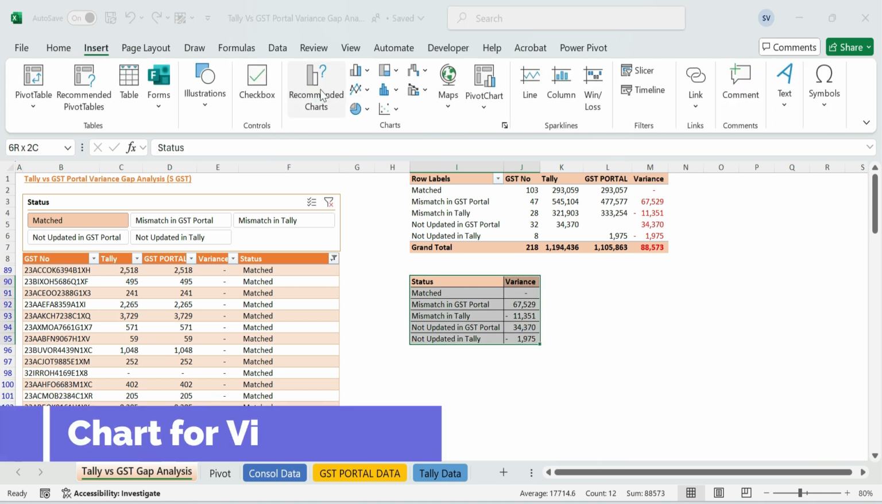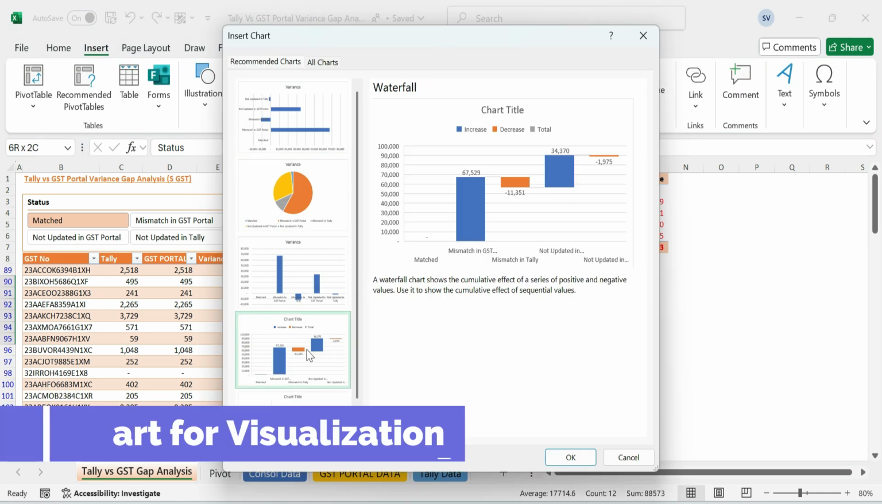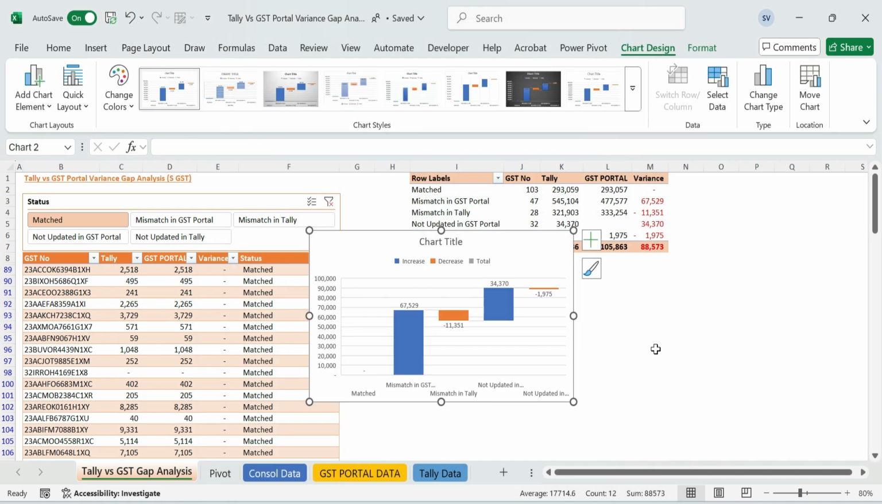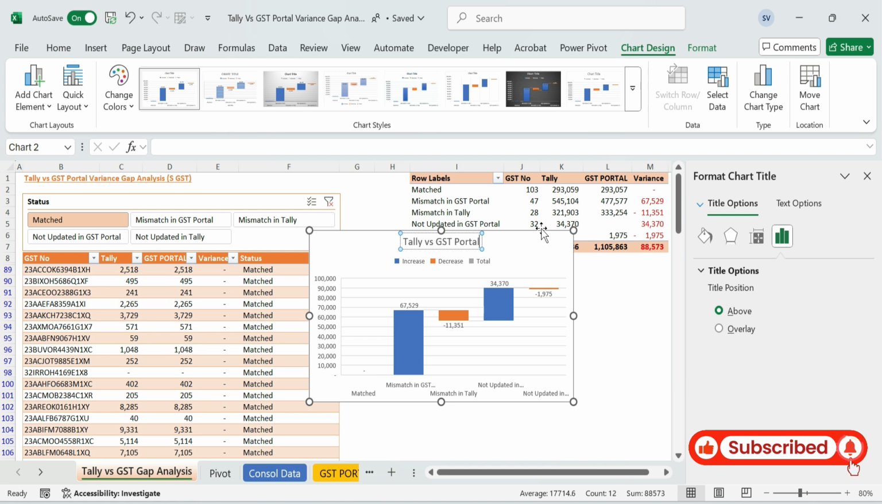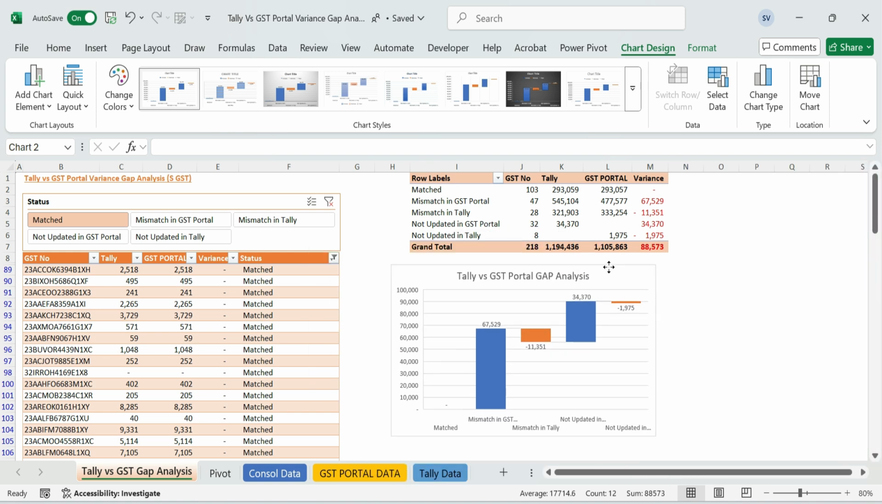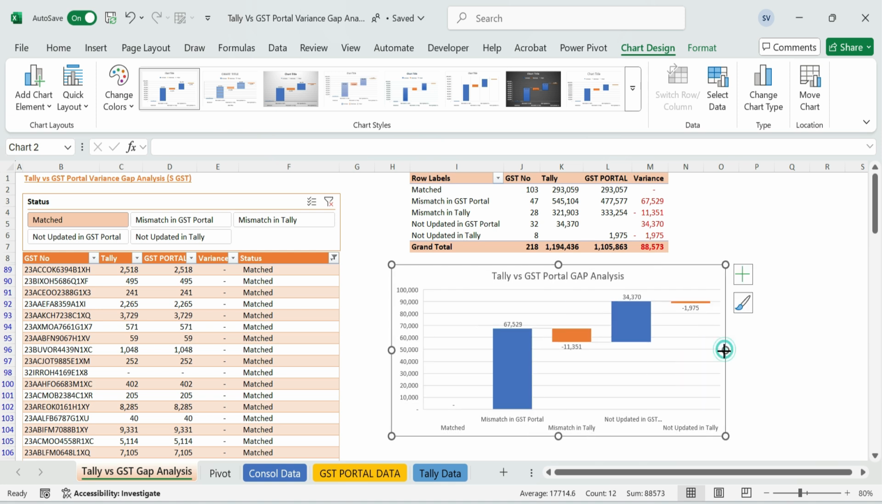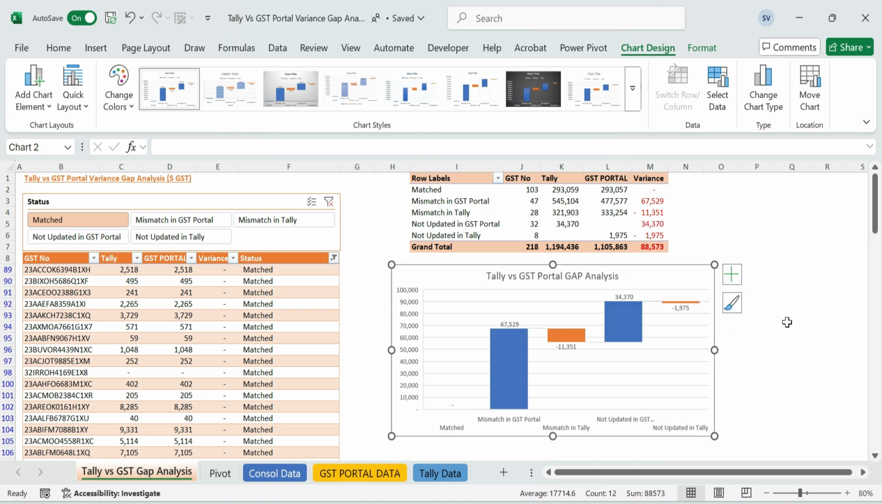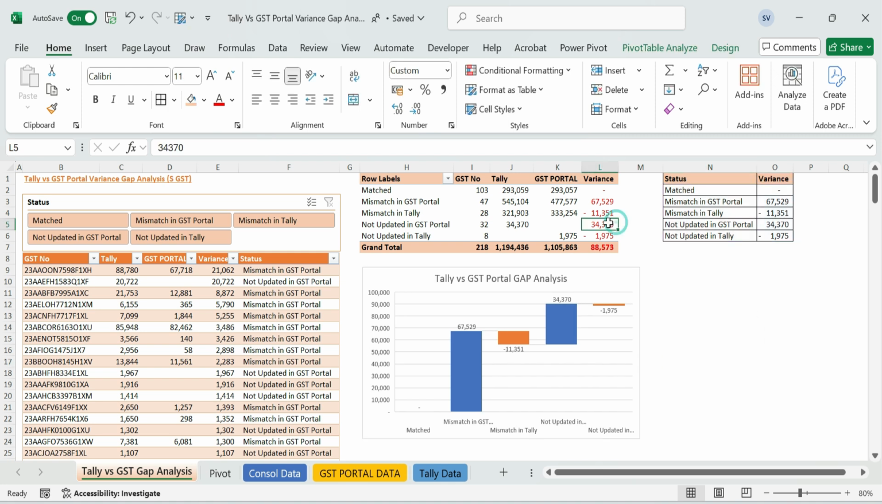Insert a recommended chart, waterfall chart. Title it Tally versus GST Portal Gap Analysis. Final adjustments: move the chart and pivot table to proper positions. Resize elements for optimal view. Format the table. Testing the report.